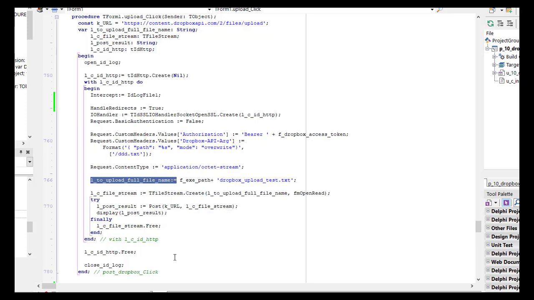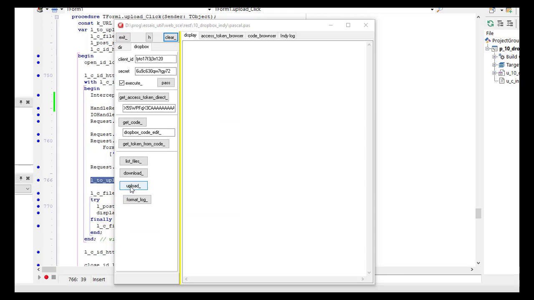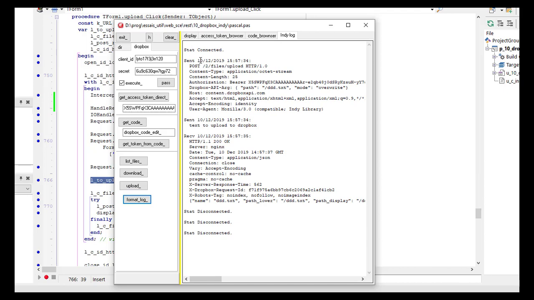We run the application. We click on upload. Okay, the file has been uploaded, and then we can check the log, Indy log, of what's happening. So here we see all the exchanges. This URL was sent with the authorization, here bearer, and our famous token, and then we receive a message acknowledging the file was uploaded.